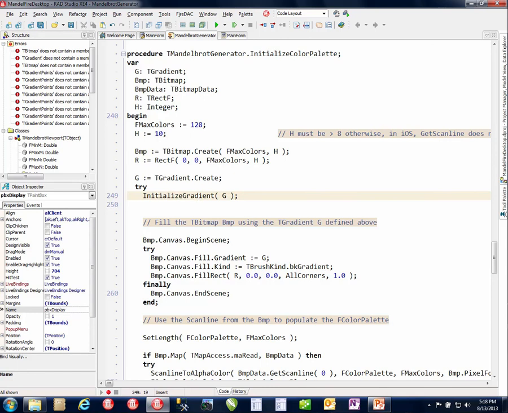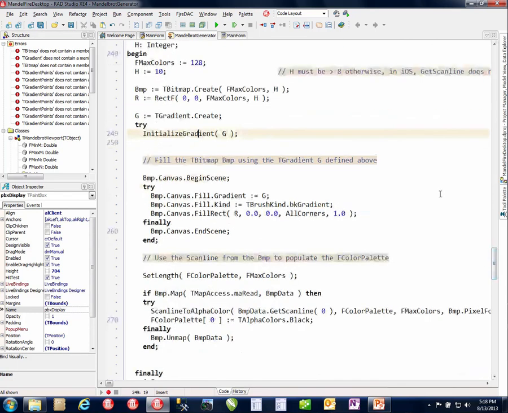Once I do that, the next thing I wanted to do is populate my array of those color values. So rather than try to calculate all of that, I create a temporary bitmap, and I use the gradient to fill the bitmap, and then go through the bitmap's pixels and populate my palette that way. And so again, because I'm manipulating bitmap data, I need to call BeginScene. So I get my gradient, call BeginScene, and I fill the entire canvas with this gradient. I have to set the Fill property of the canvas to the gradient I want, and then change the fill kind to be bkGradient.